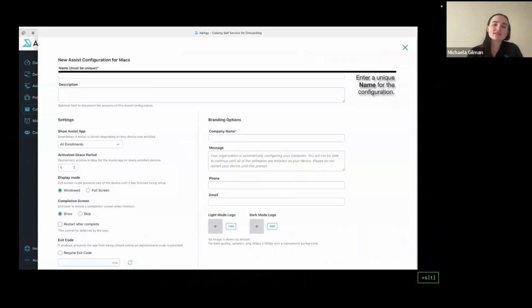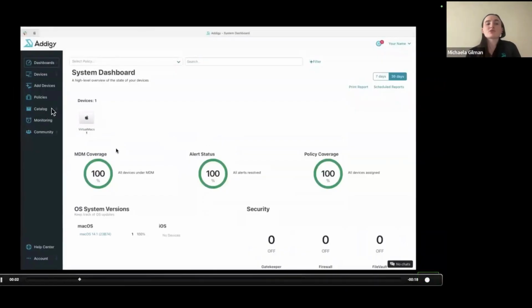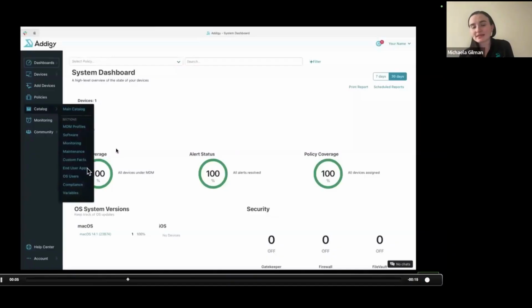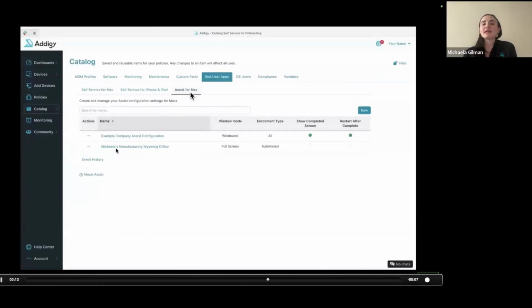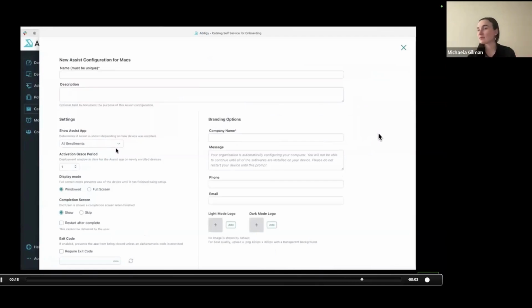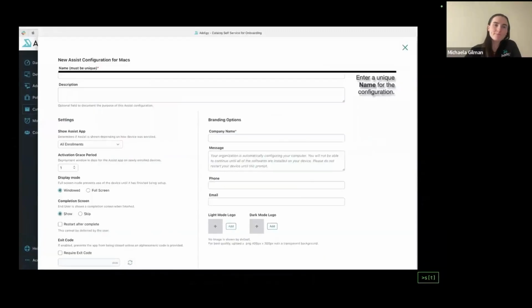And then step two is actually going to the catalog. So it's going to the catalog and then the end user app section, and specifically the Addigy Assist for Mac tab. Here you'll notice if you already have Addigy Assist configurations set up, you'll see them here. If you don't, it'll be empty. You'll click new, and then that's where that configuration will appear. And it will look something like this.